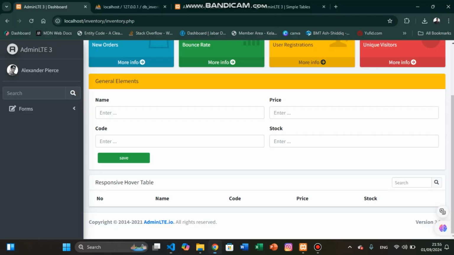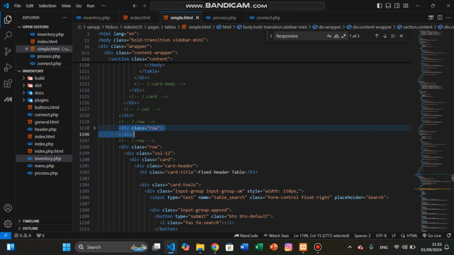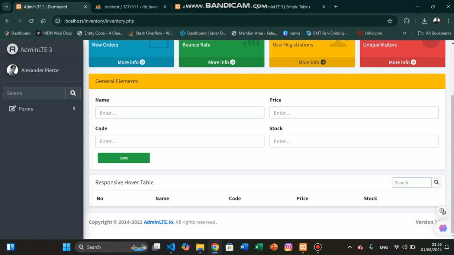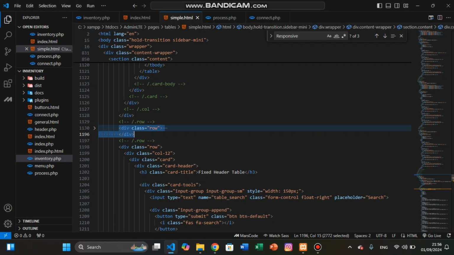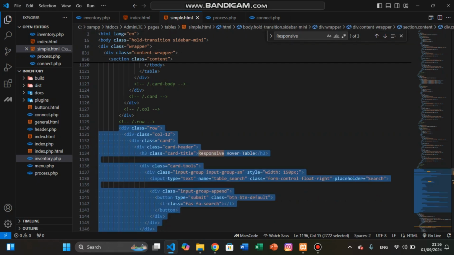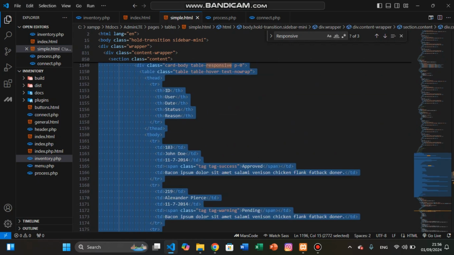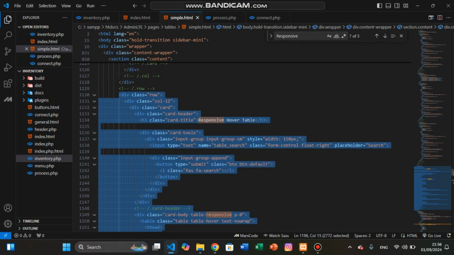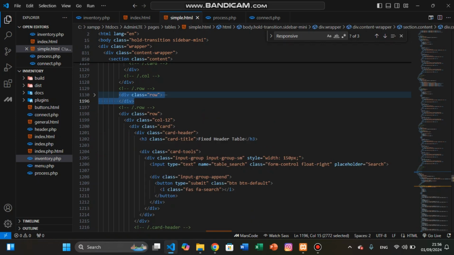All right guys, we did it, and then we have to make this table. On AdminLTE, we're gonna use the responsive hover table, and we put it there. You take it from this, all from this div, the first row like this, to the end of the row.